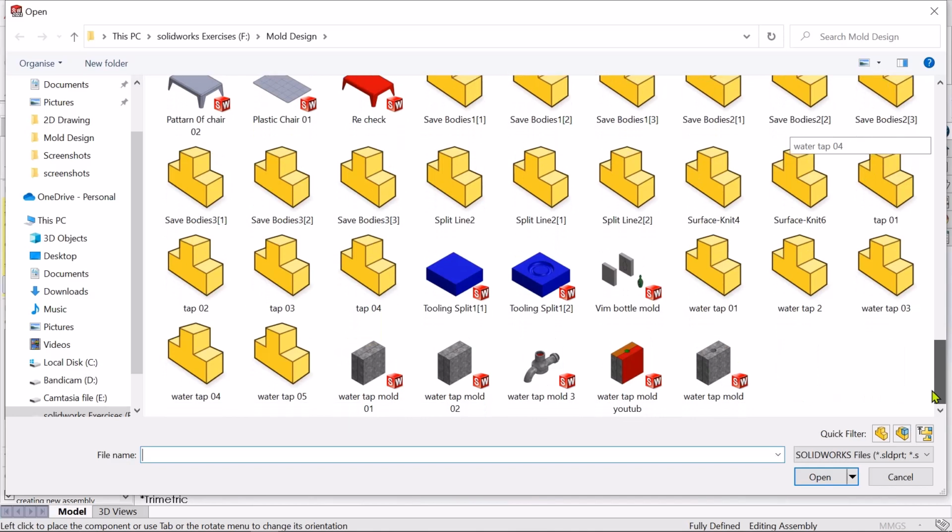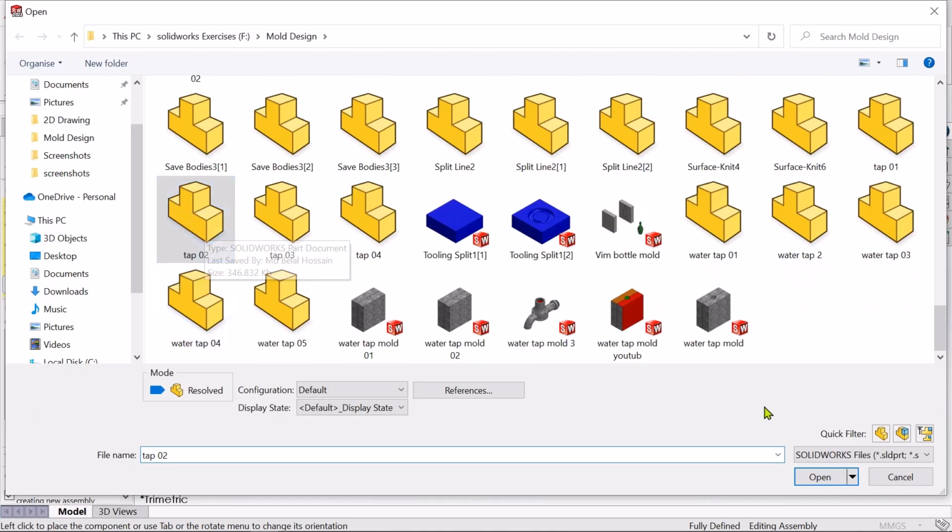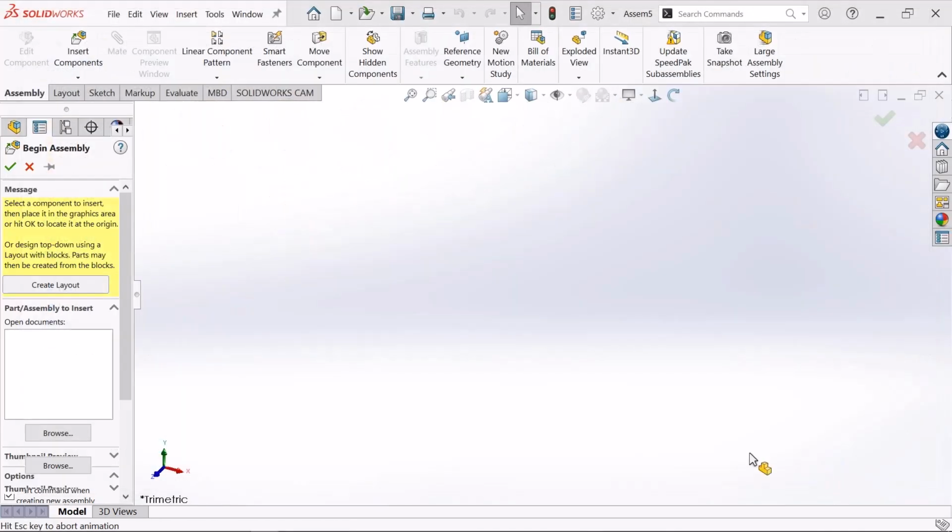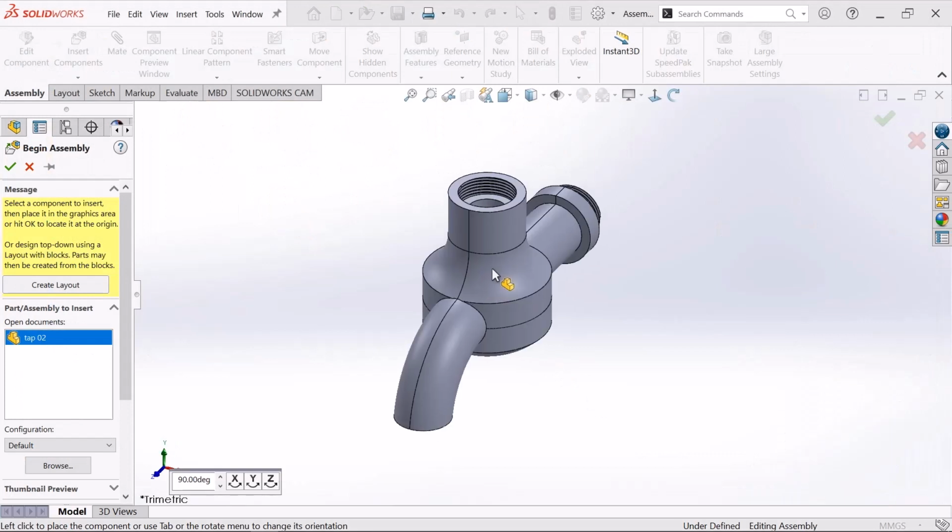At first, this is my part. Just click this part and click Open. Just click.